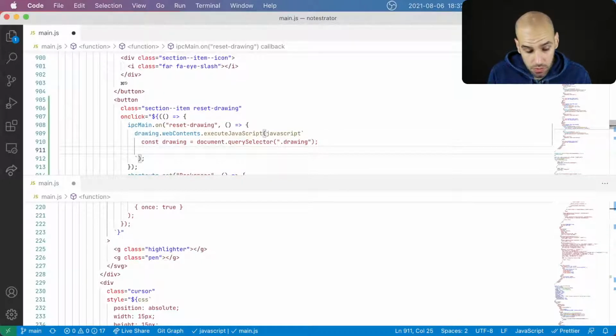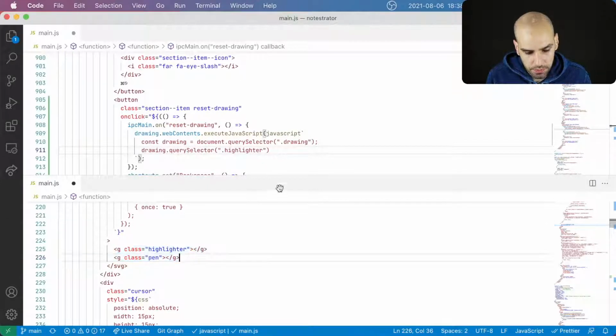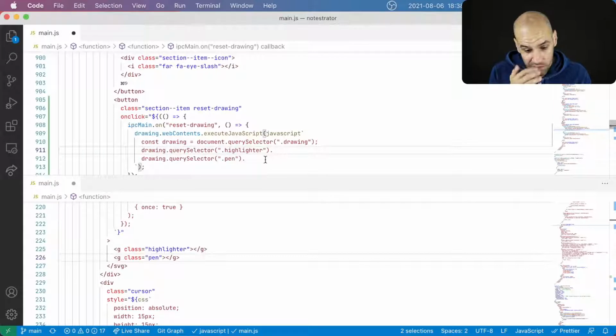But in any case, what we want is to get a hold of the drawing, and then in the drawing we want to find the highlighter. There are these two layers, I want to say, to the drawing, the pen and the highlighter, and the pen is always above the highlighter, and we have different tools for pen and highlighter, so we want to erase both of these groups. So the way we are going to do that is by finding the highlighter and then finding the pen group or the layers, and we want to erase all the contents of the layers.